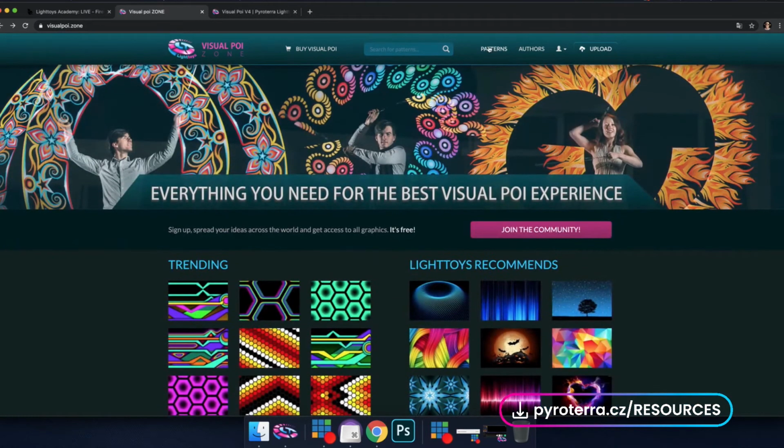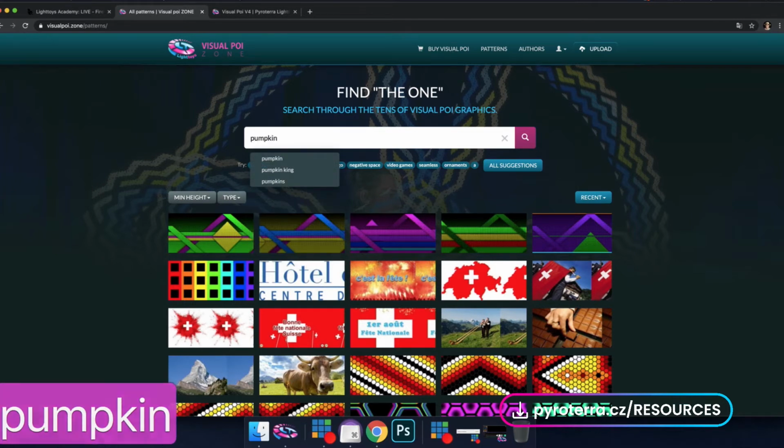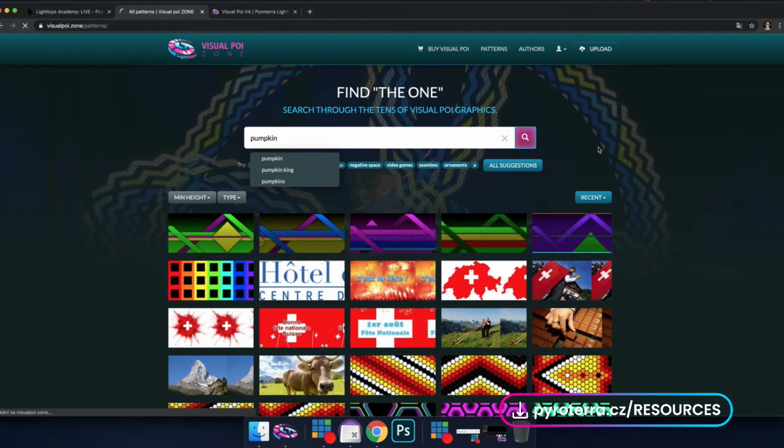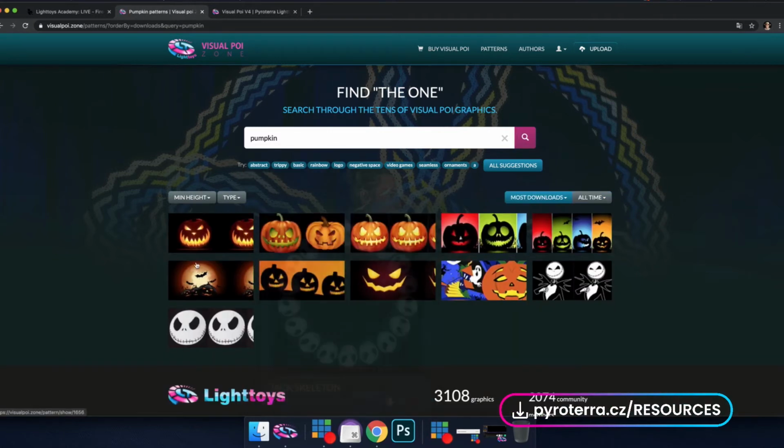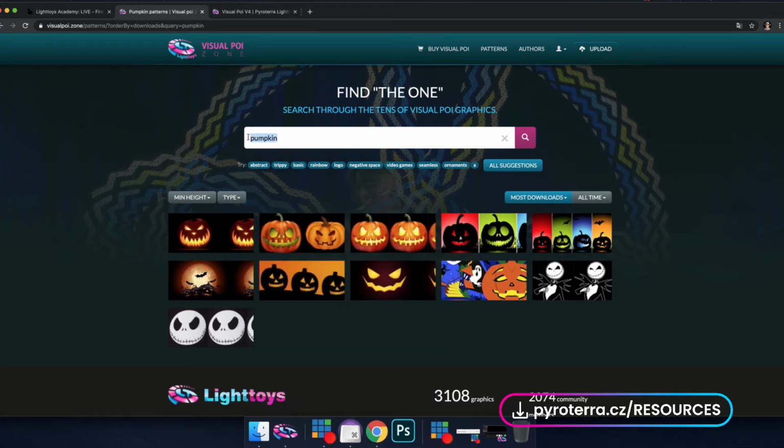So if you want to use any specific patterns, like, I don't know, if you are going to do a show for your friends or maybe on stage during Halloween, you can, oh, actually, I don't know how to spell it correctly, so I'm going to go with pumpkin. You can type pumpkin and then just go search, and this will show you images related to the word you are searching.